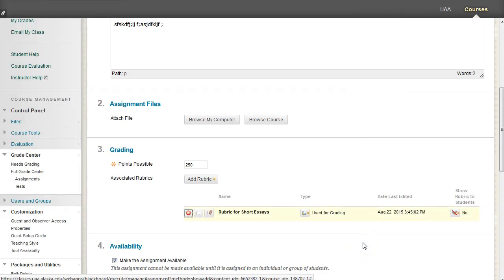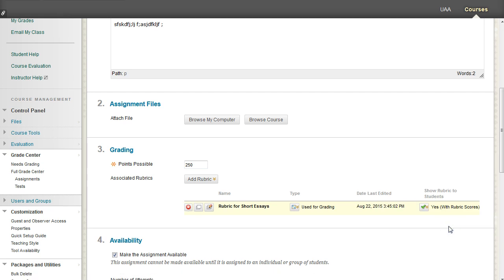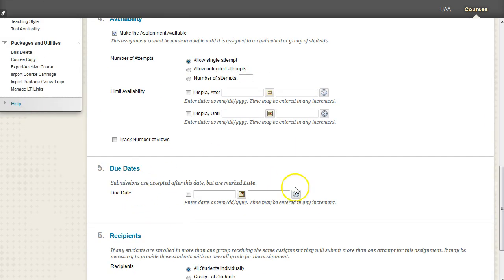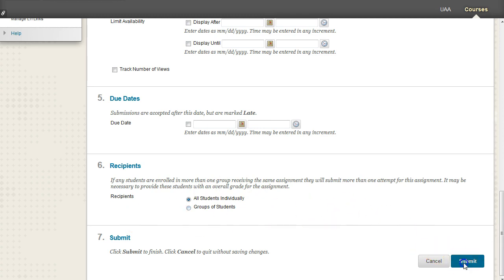Go ahead and hit submit, and so there's a rubric. And again, over here to show to students, make sure that this no is set to yes with scores. And there you go. Availability, number of attempts, due date, recipients, submit. All this is pretty much self-explanatory.